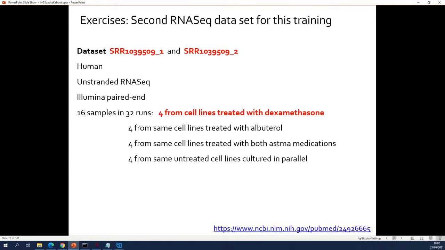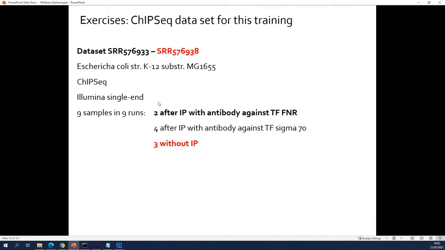Another data set that we will use mainly for the RNA-seq training is a human data set, and this is paired end data. I don't use it now because, well, you can imagine that mapping human data will take a long time because the human genome is pretty big. But for the RNA-seq training, we use this one, paired end RNA-seq data from human.